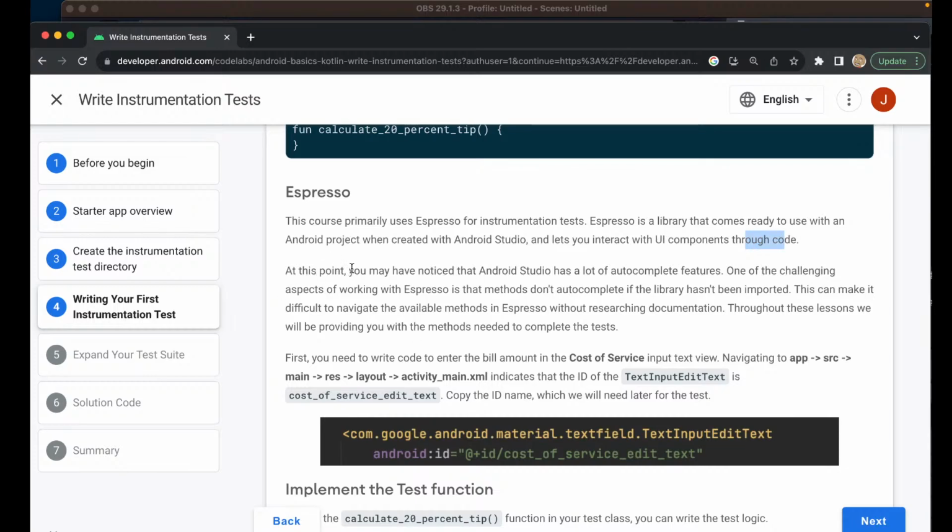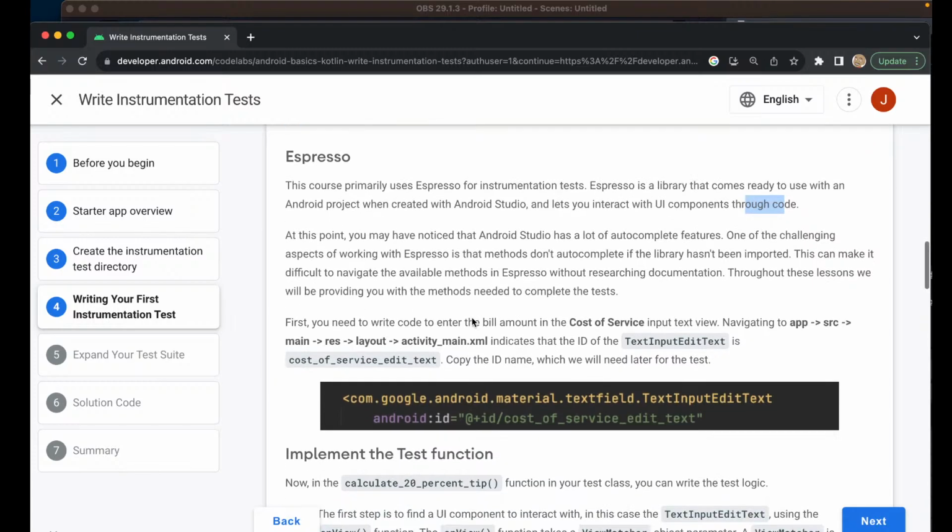At this point, you may have noticed that the Android Studio has a lot of incomplete features. One of the challenging aspects of working with Espresso is that methods don't autocomplete if the library hasn't been imported. This can make it difficult to navigate the available methods in Espresso without researching documentation. Throughout these lessons, we will be providing you with the methods needed to complete the test.